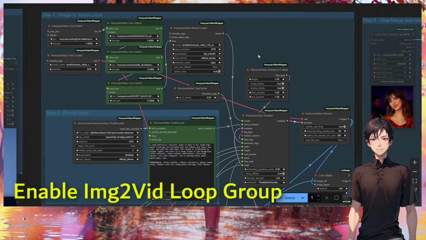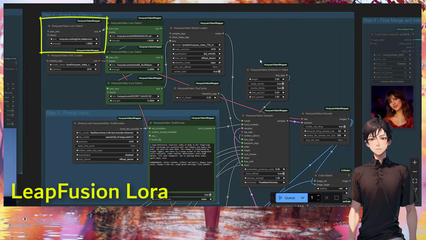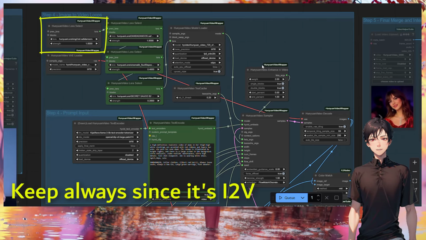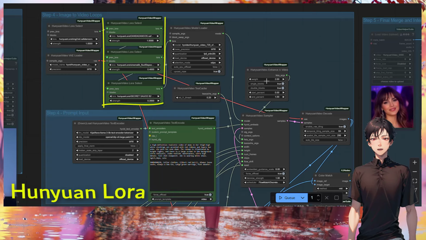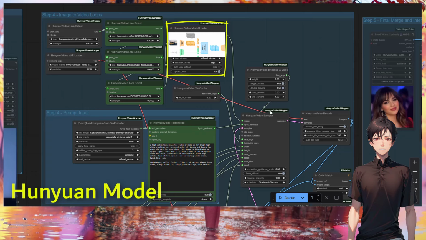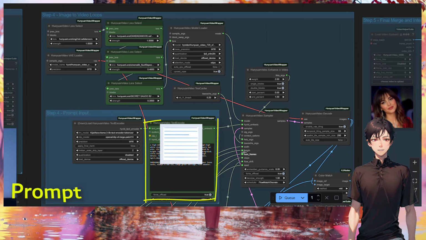Step 4, so this is the image to video loop. Top left, you have the image to video LoRa. This is the key LoRa that enables you to do image to video, right? So that you don't change. You leave it there, even though it's a LoRa. Here you have the list of LoRa there that you can enable, disable. You have the model loader. So this is the Hunyuan model. You have the prompt. So this one is where you write what you want to see, the action you want to see from the image reference.